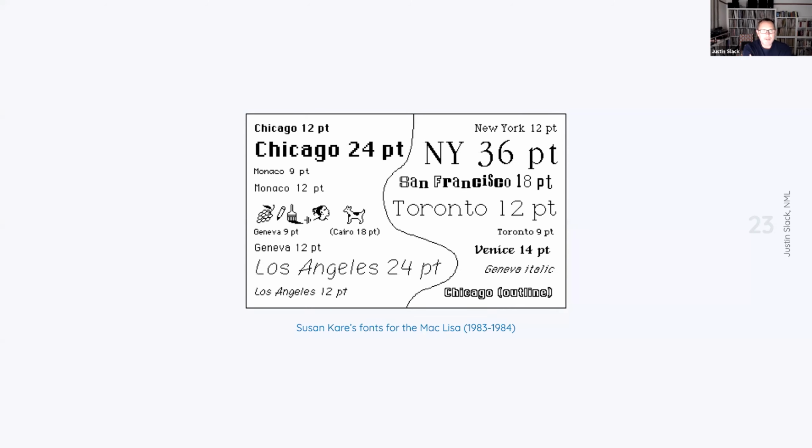Now, Monaco and Geneva still exist in new forms. The others, not so much. And Apple has resurrected San Francisco and is now calling it SF Text as its operating system font.